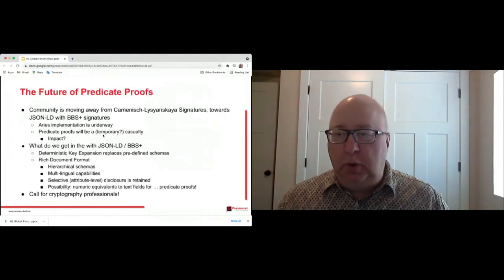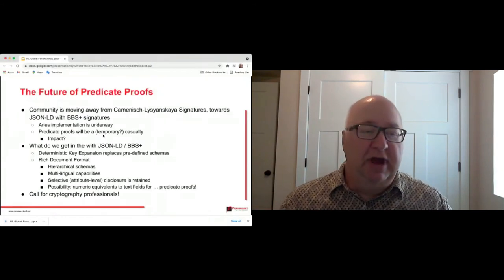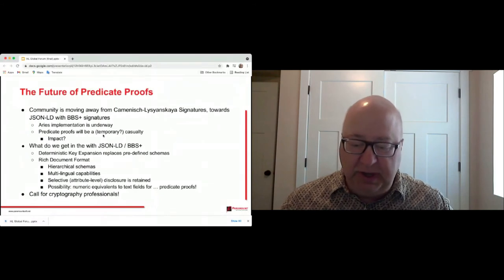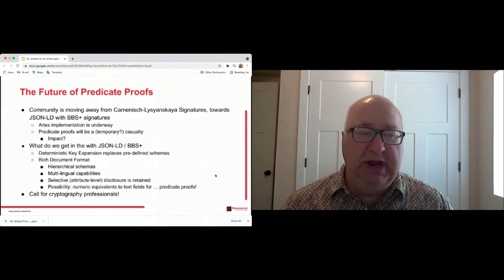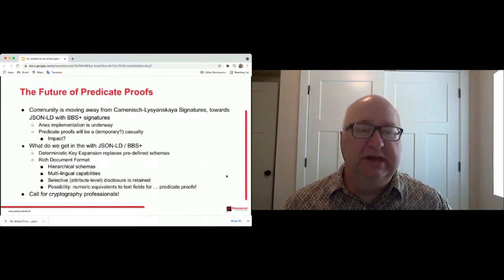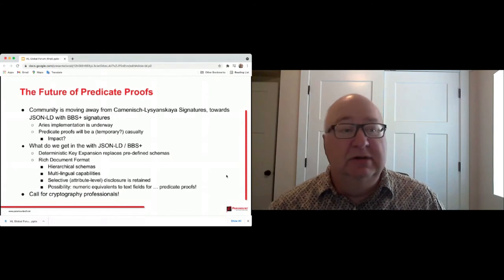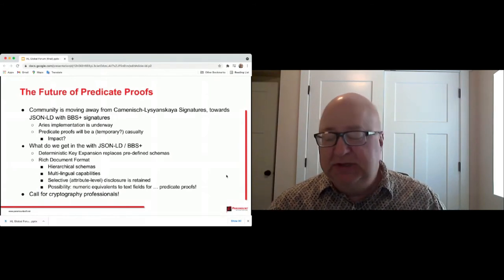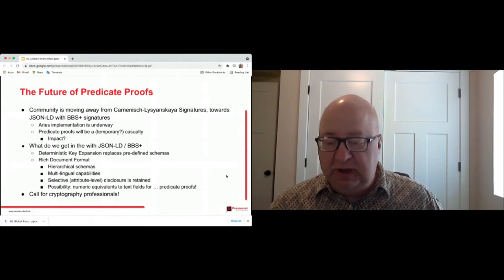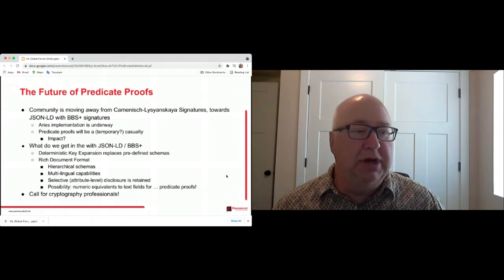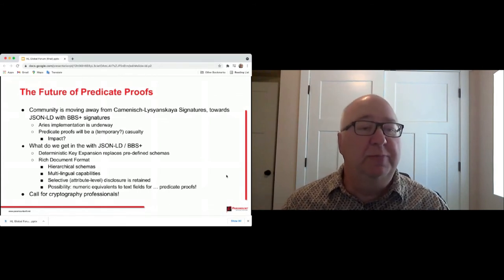So what's changed that made me want to say, I've got to redirect this presentation a little bit? This is what's changed. The community is moving away from CL signatures and moving towards JSON-LD with BBS plus signatures. Aries is getting that implementation, it is active and ongoing. It's one of the most exciting things happening in the Aries community right now.